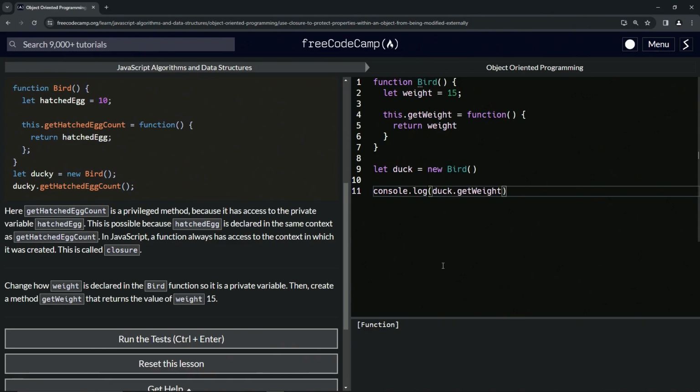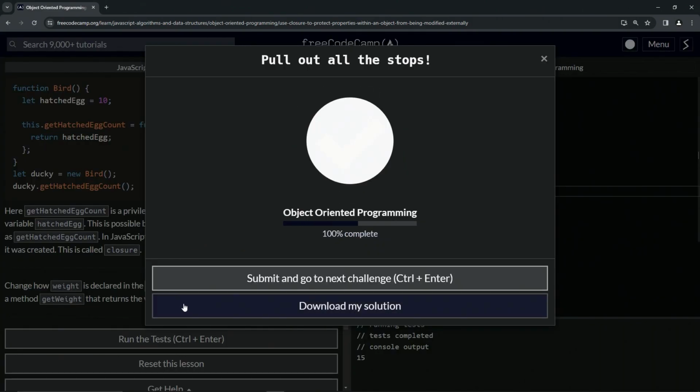And we'll see right here. Come on. Oh. Because we need to put the parentheses at the end. So we'll put the parentheses right there. And now it does say 15 because it does this function, which returns the weight, and the weight equals 15. And I'm sure you get it. All right, so let's run the test. Looks good. And submit it.